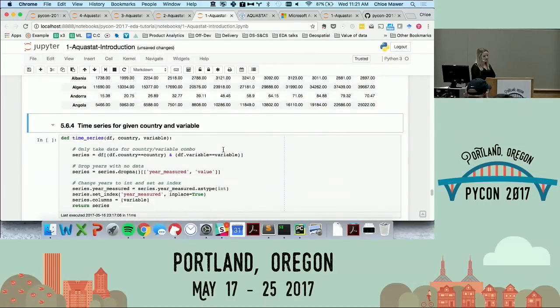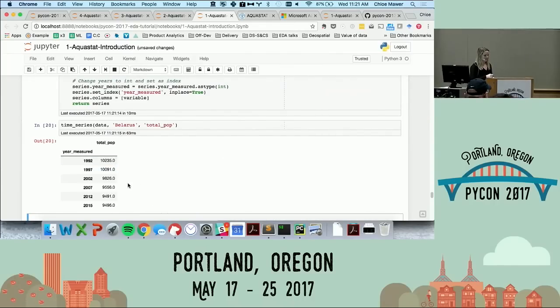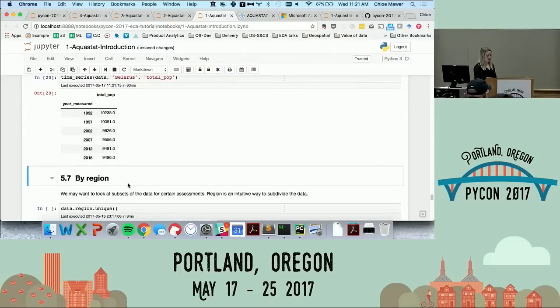And then if we just want the time series for a given country and variable, rather than being over a time period, it's going to pull the exact year of those measurements. We probably won't use this one very much, but just to show you what that would look like, you can actually get a time series here.